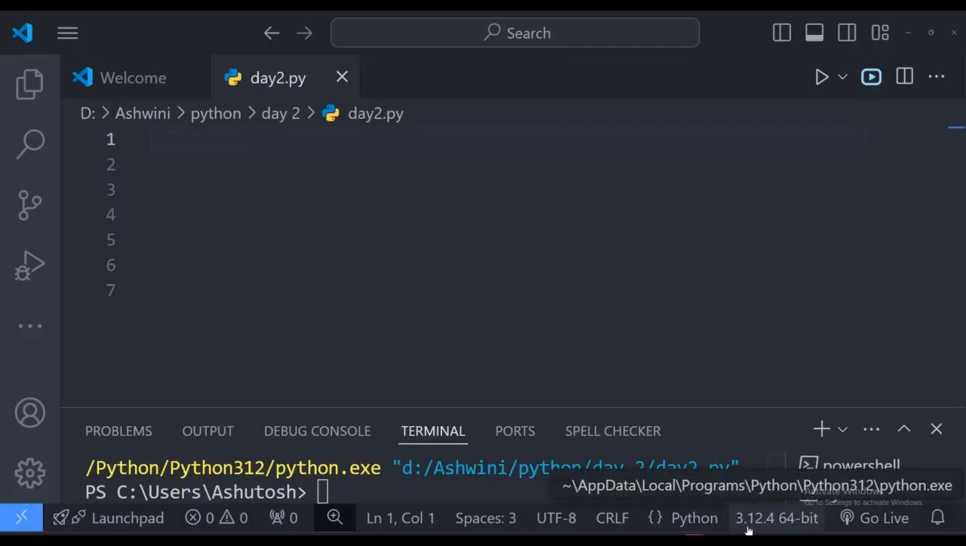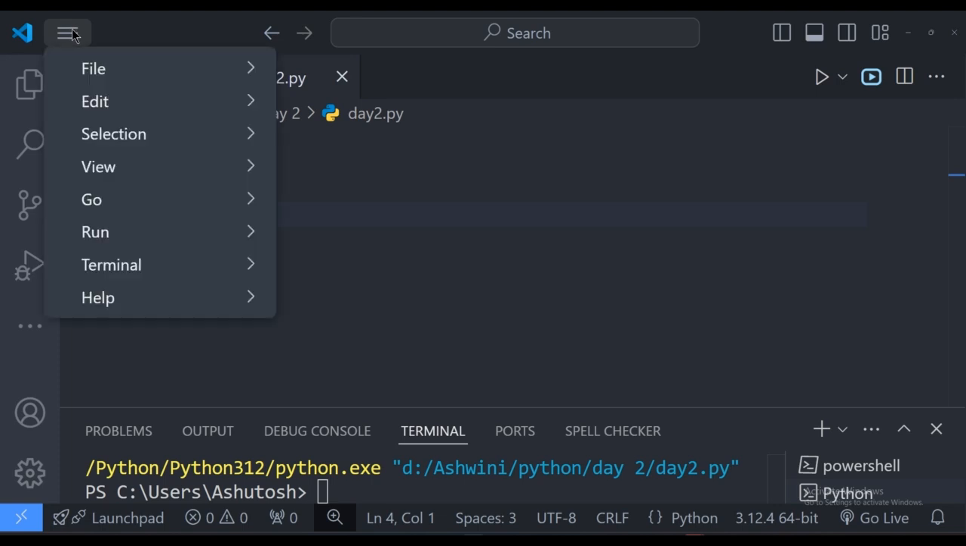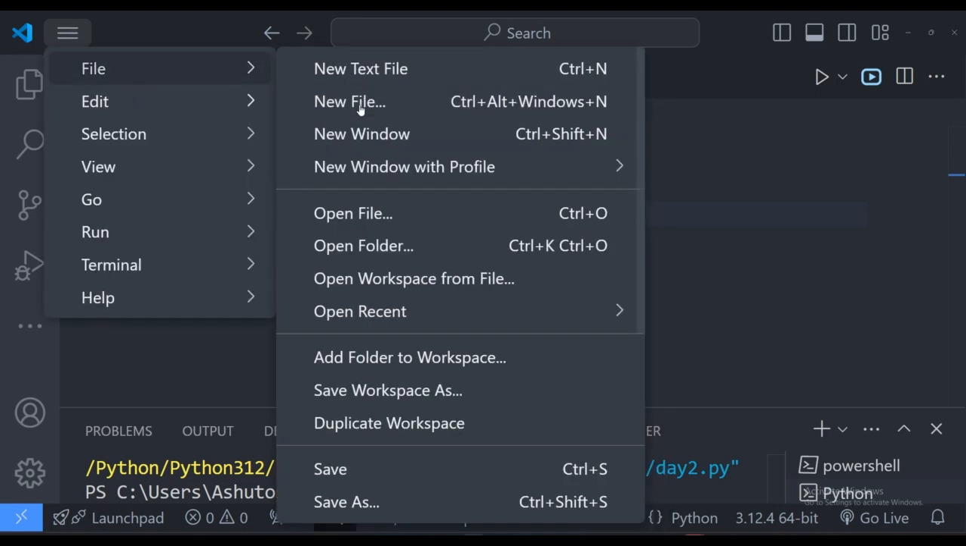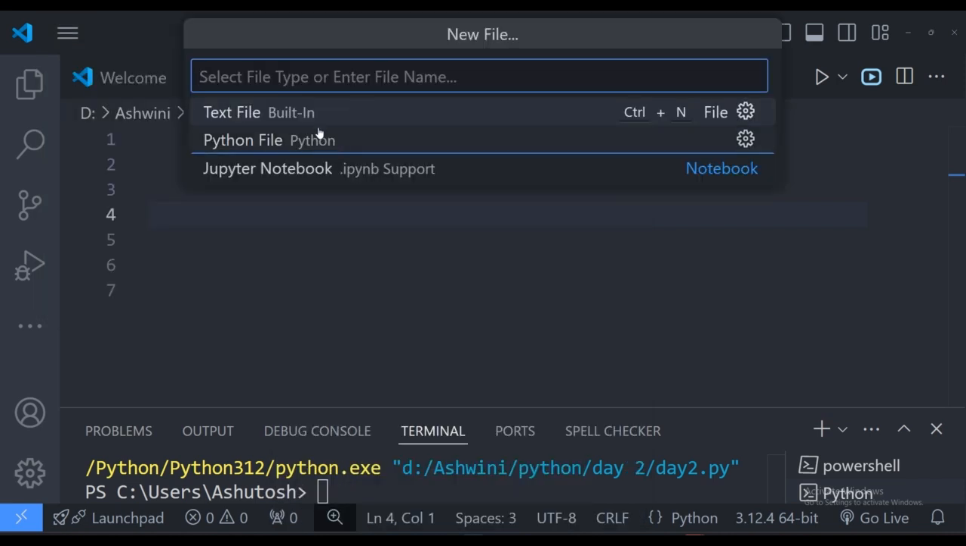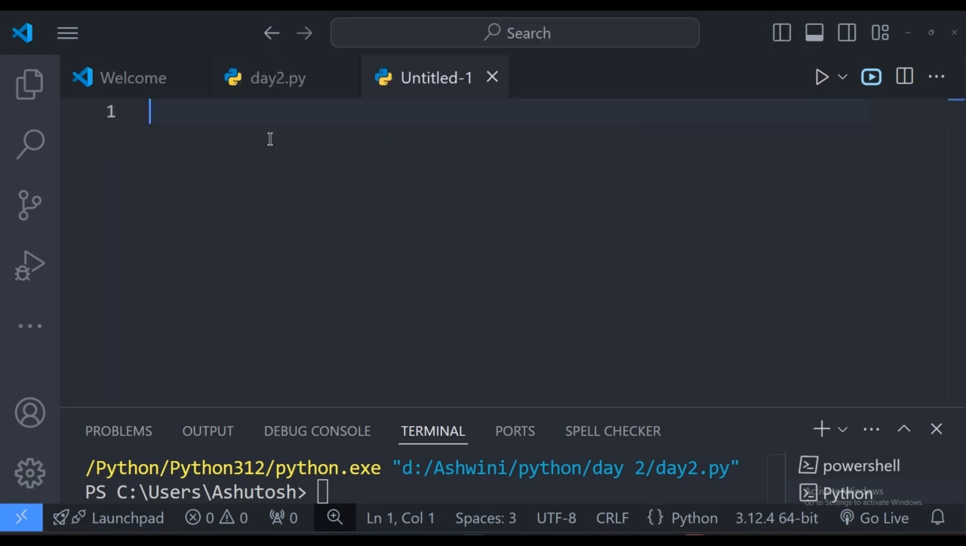So here we are in our VS Code. If you want to start a new program, it is always good to go to File and select New File. It will ask whether you want a text file or a Python file. Say you want a Python file. Then you can save your Python file and start writing your code.